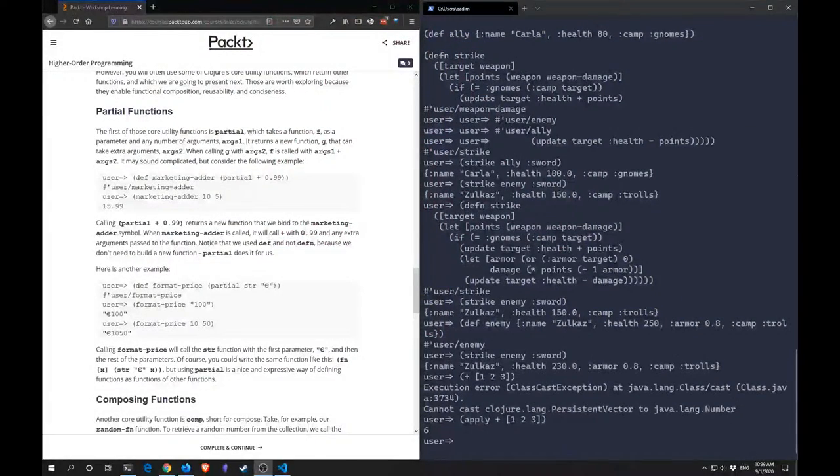Okay, and we're back. So yeah, partial functions. The first of those core utility functions is partial, which takes a function f as a parameter and any number of arguments args1. It returns a new function g that can take extra arguments args2, and when g is called with args2, f is called with args1 plus args2. Okay.